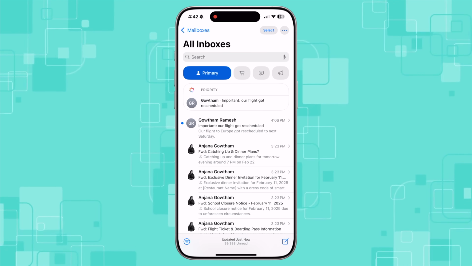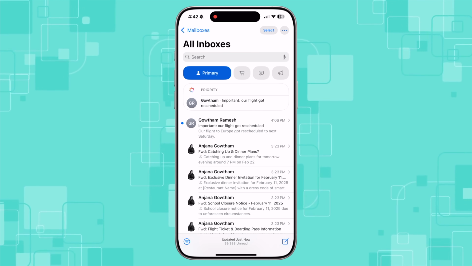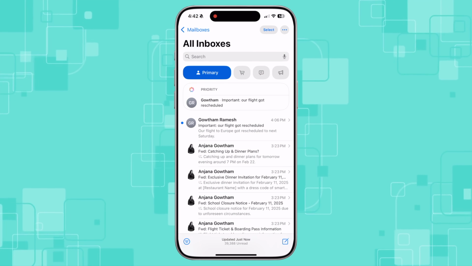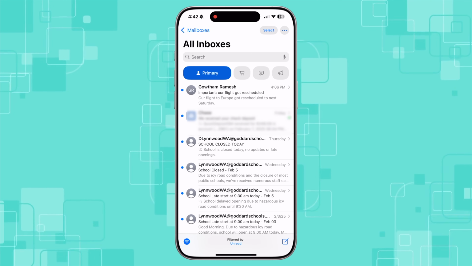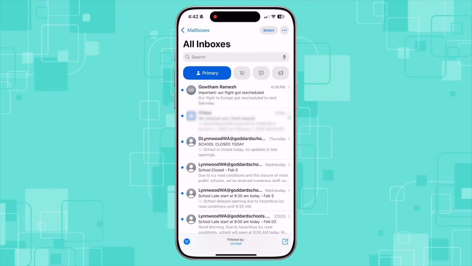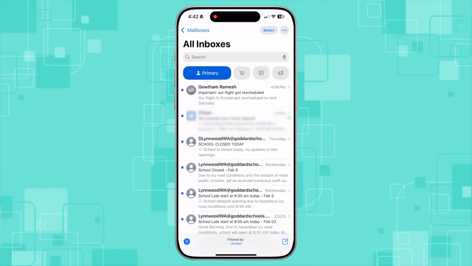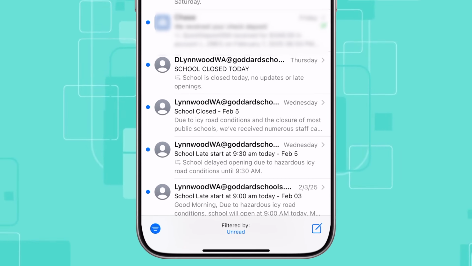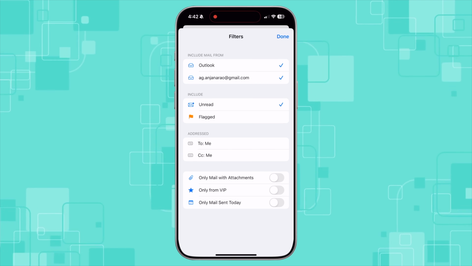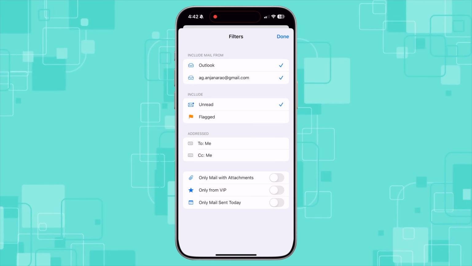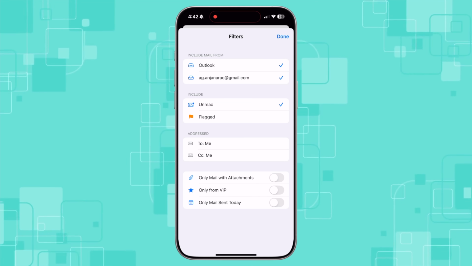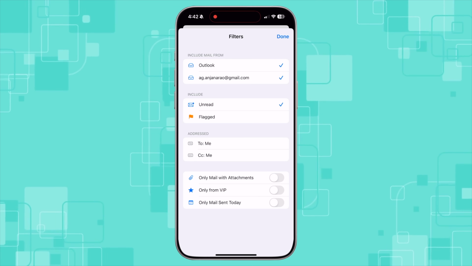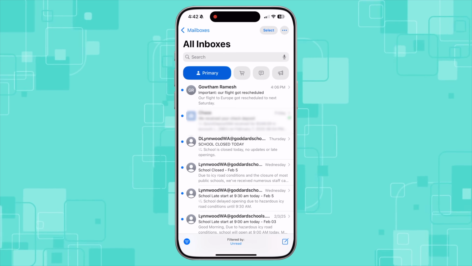Now, if you're in this main view and you quickly want to see just your unread emails, then tap on this filter button at the bottom left and it will quickly filter your unread emails alone. If you want more filtering, I can just tap on this unread message at the bottom and the Mail app will show up more filtering options. You can filter by email account, if it's addressed to me or CC to me, or if it's flagged, etc. Another easy way to quickly declutter the inbox.